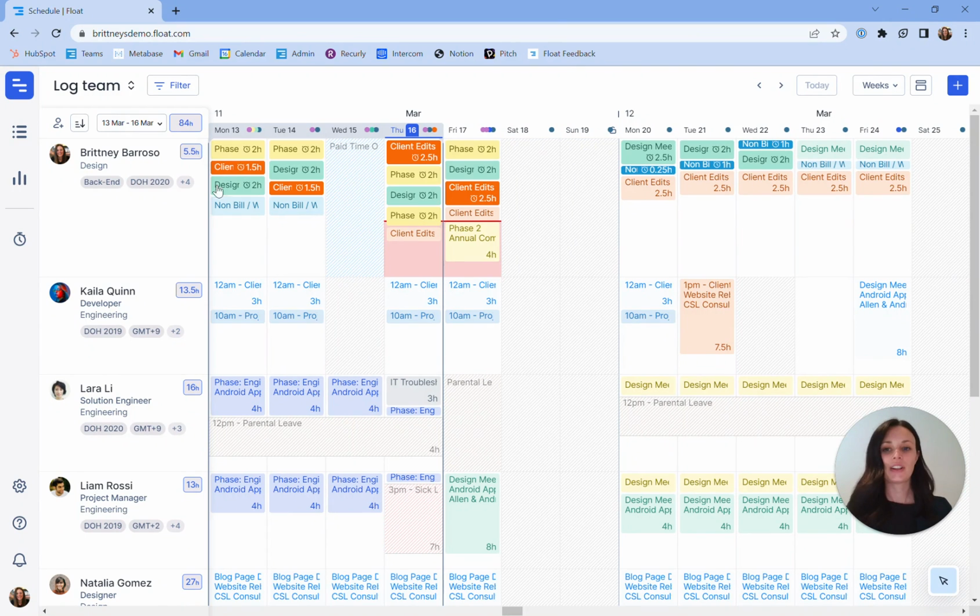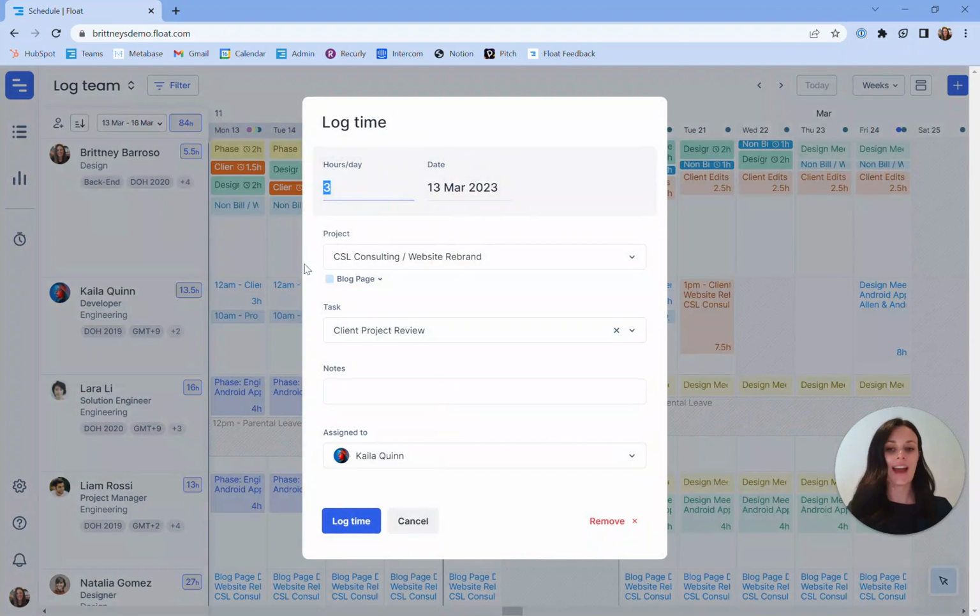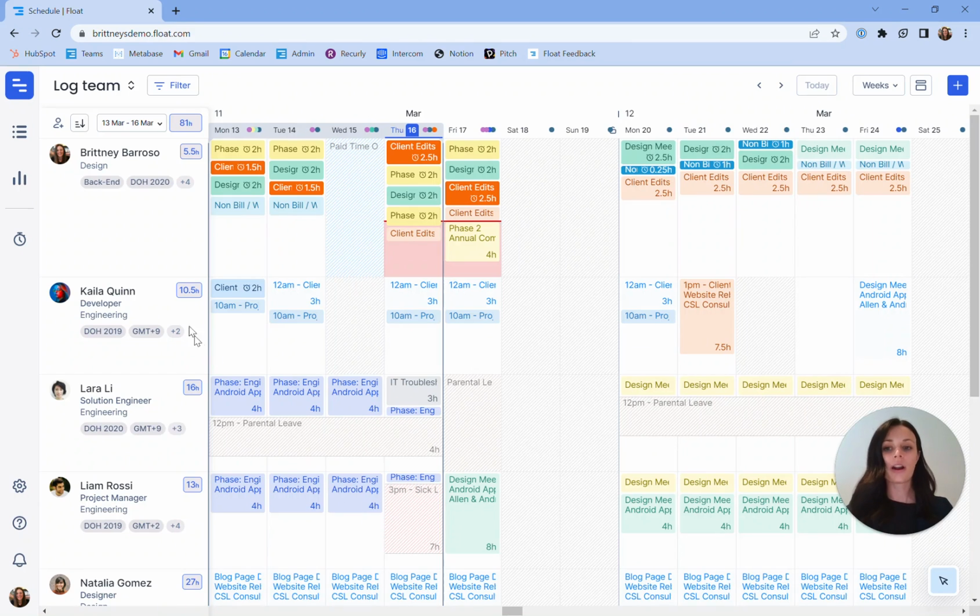time. You can click directly into a task to adjust hours and log time, or a manager can click directly next to an individual's name to log all unlogged hours during the time period.